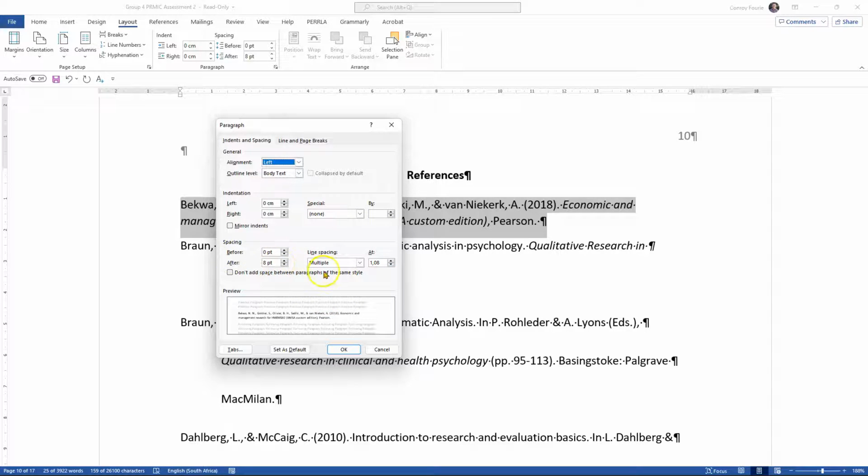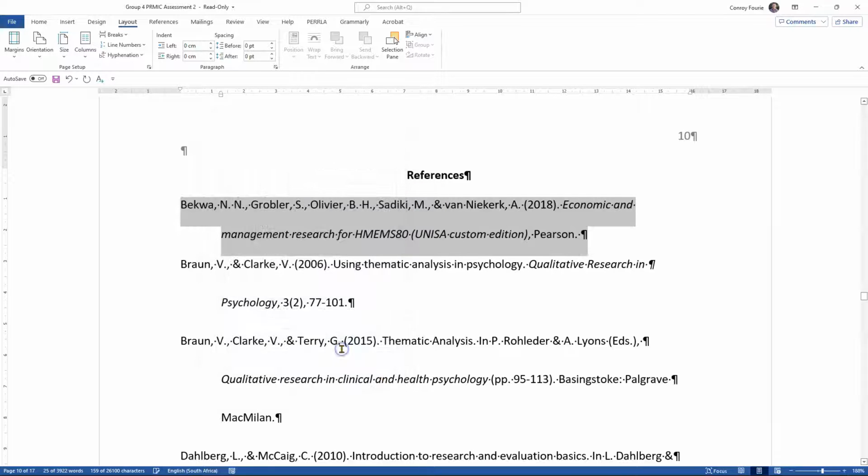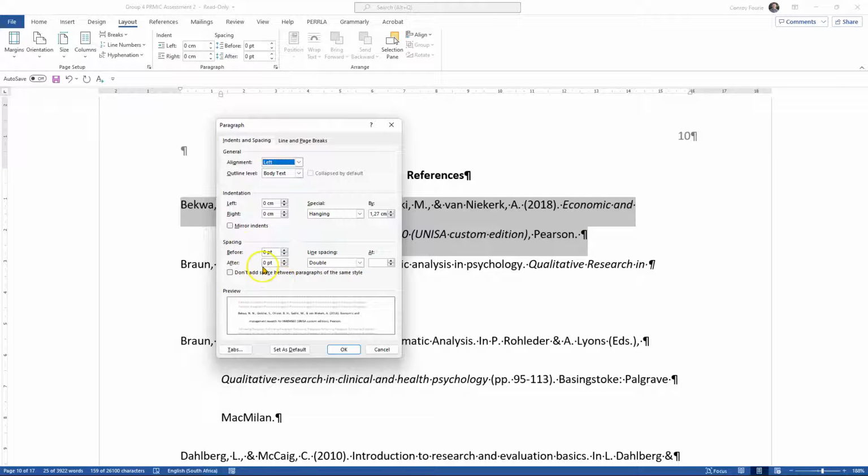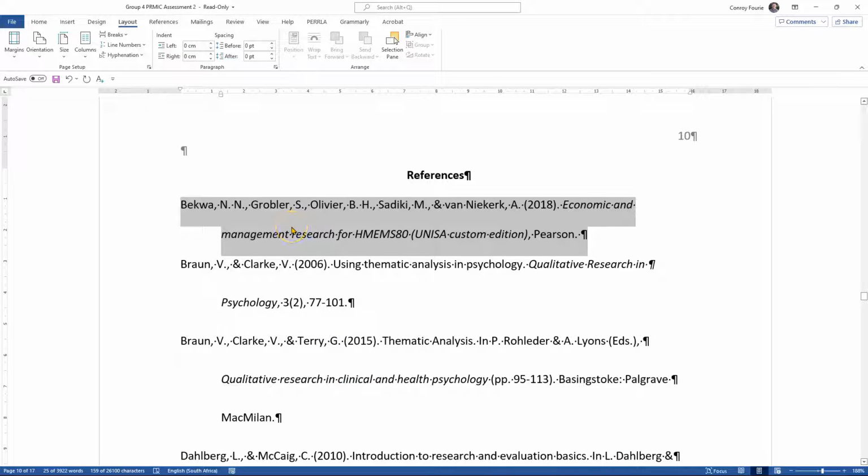You see there are still remnants of your formatting. So I will go to after and make that 0. Then multiple spacing, I will make double spacing. Then the reference entries should be specially indented as hanging, 1.27. I click OK, and that is what an entry should look like. In the paragraph for that whole entry, there's no space after, it's double line spacing, with a hanging indent of 1.27 centimeters.